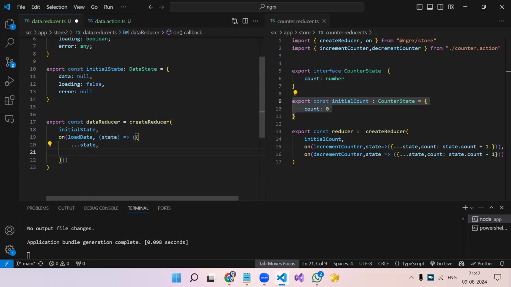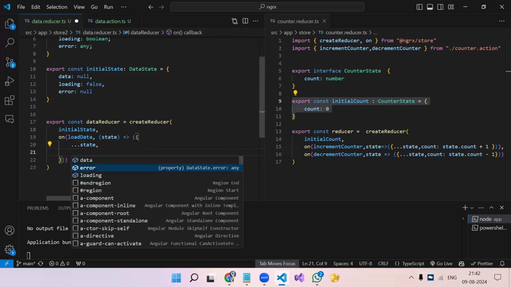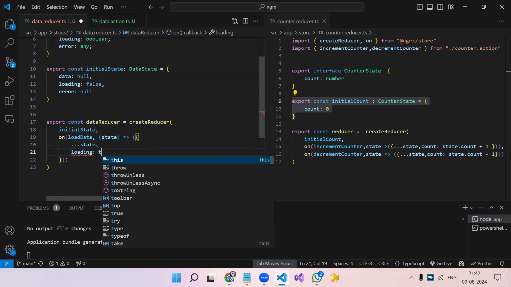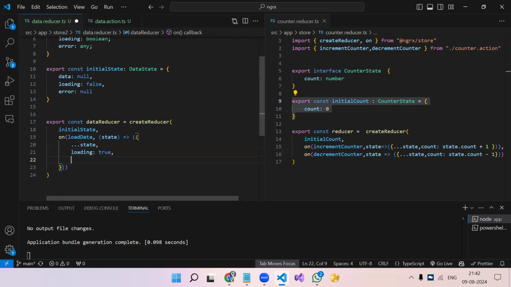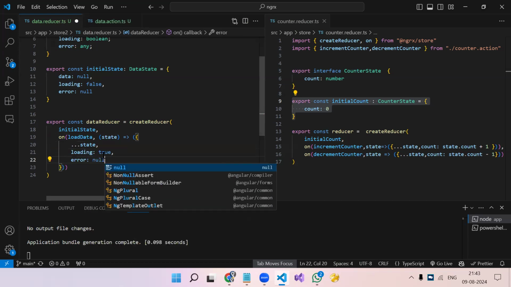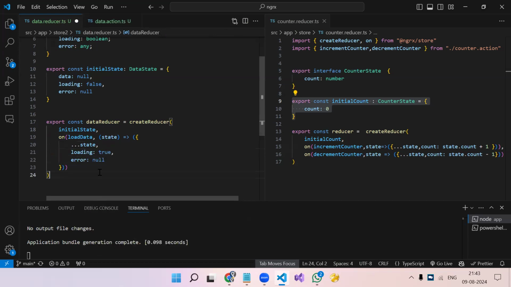Then what we can do, we have loading and the error, right? So loading, we can make it as true. Then error we will make it as null. Okay. So this is in case of our load data.